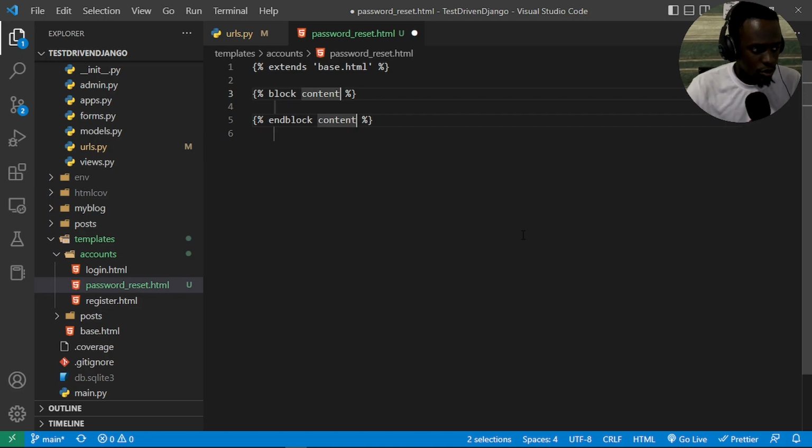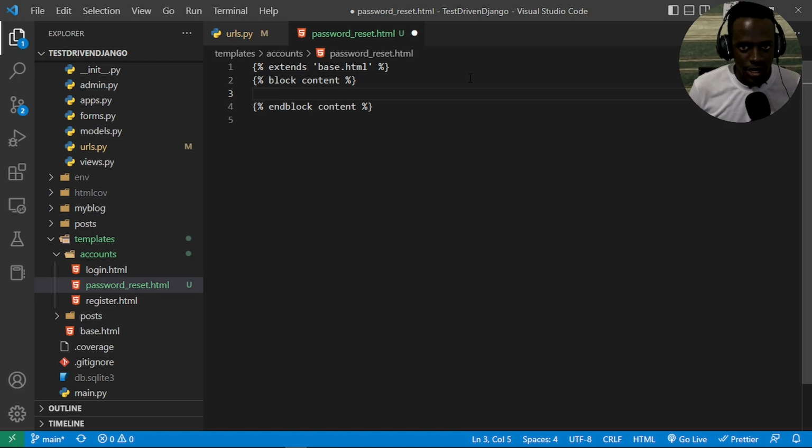So I'll call this block content. And once we are done with that, the next thing is going to be to render the form where the user is actually going to provide their email address. So in here, we can create a simple h1 and we shall say set your password. Then we can provide a paragraph with a message that the user will be able to use to reset their password.